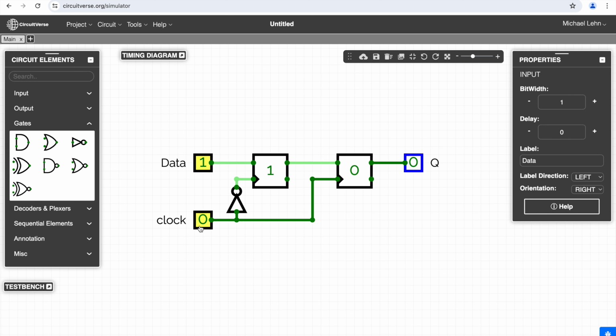And then you see when the clock is at 0, the data immediately flows into the first D latch, because when it's 0, the inverter causes the enable to be true. And now if I change from 0 to 1, the data flows from the first D latch into the second.